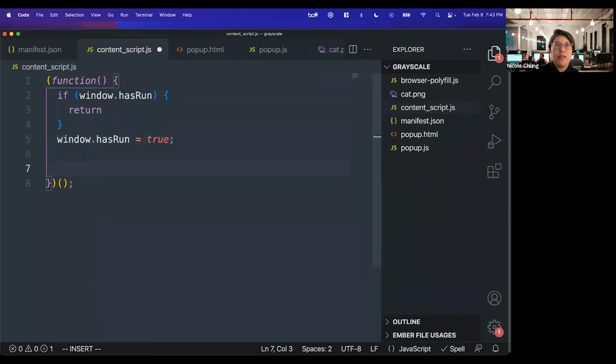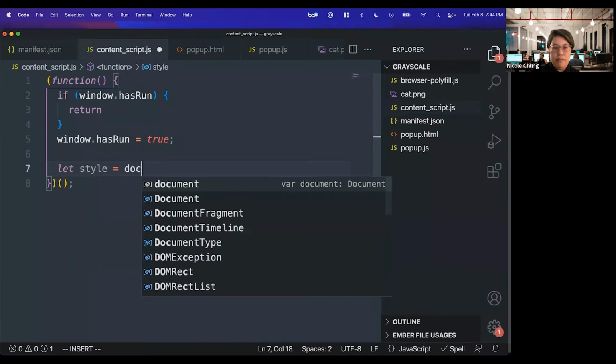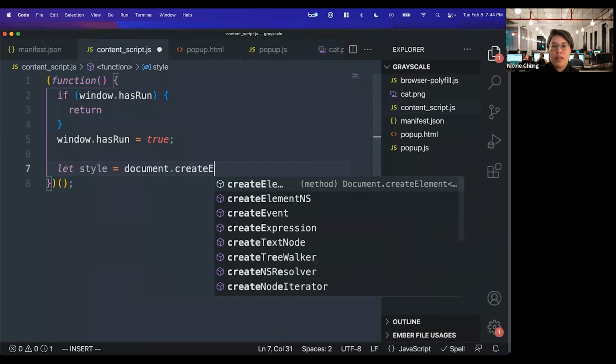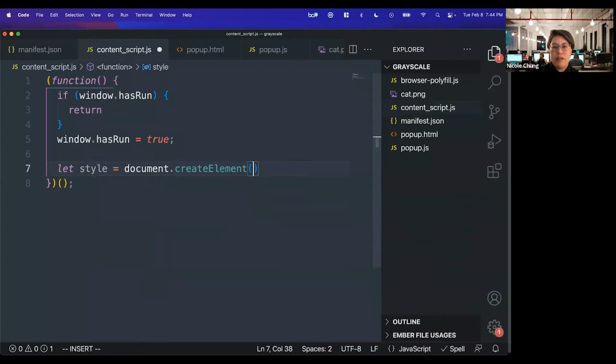And then we're going to create a style tag that we're going to add right to the web page of whatever the active tab is. So we're going to do document create element, and it's a style element. And we're just going to append it.